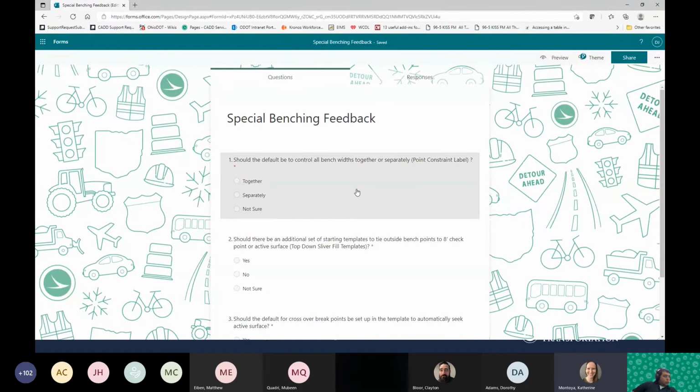So first one, should I control the bench widths together or separately? When I was talking about that label on that point, bench width one, should I set up the defaults to be controlling each one separately, or do you want them to be all controlled together? Kind of a default setting. You can obviously change it pretty easily after the fact, but just curious.